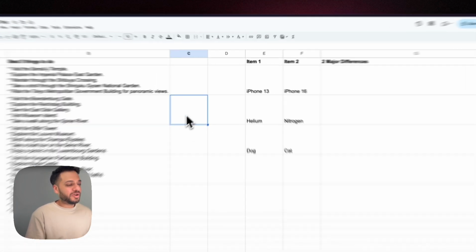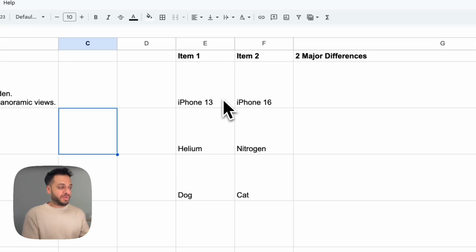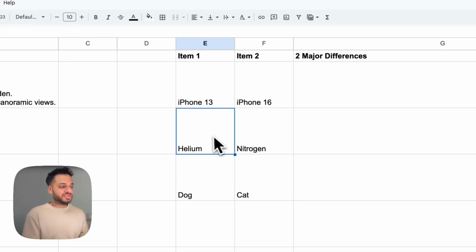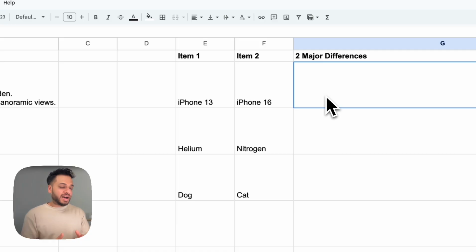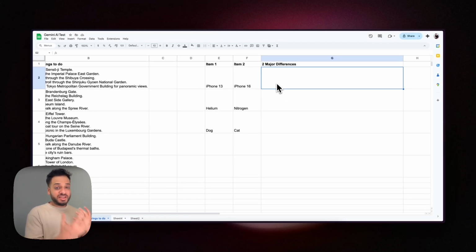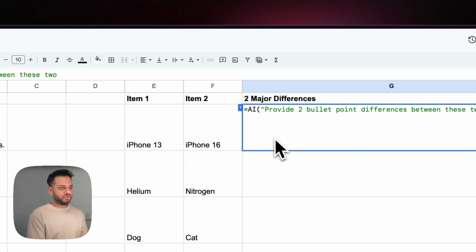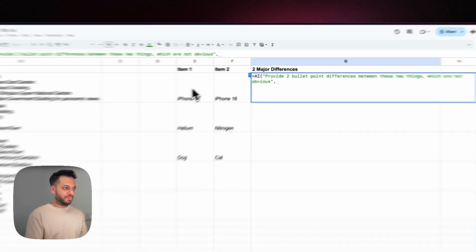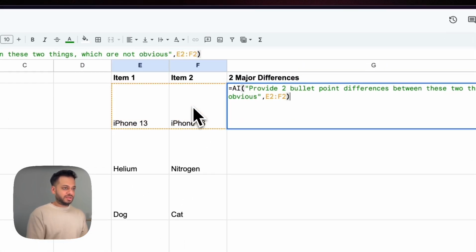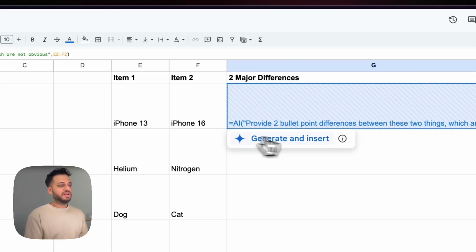How cool is that? Okay, and the next one is a crazy thing that I have prepared for you. I have prepared 2 items which are completely random, and now I'll ask AI to give me 2 differences between these 2. It's just for fun, just a demo, but it will show you what exactly you can do with this feature. So let's go to AI and provide 2 bullet point differences between these 2 things which are not obvious. And I close it, and let's see what it comes up with.